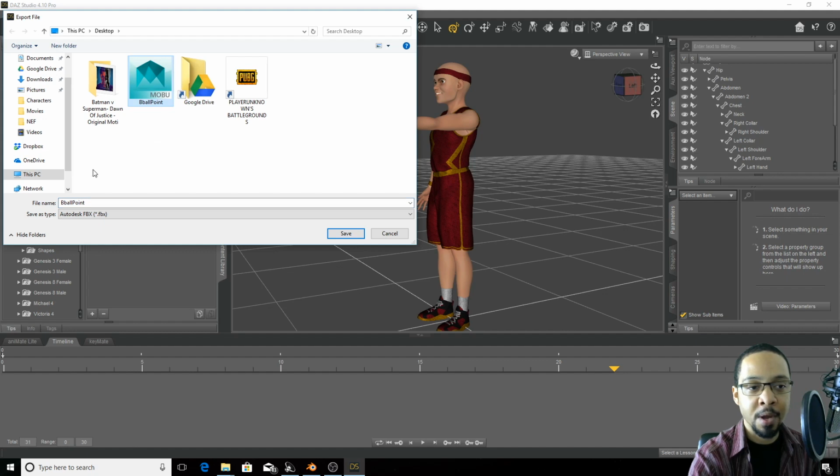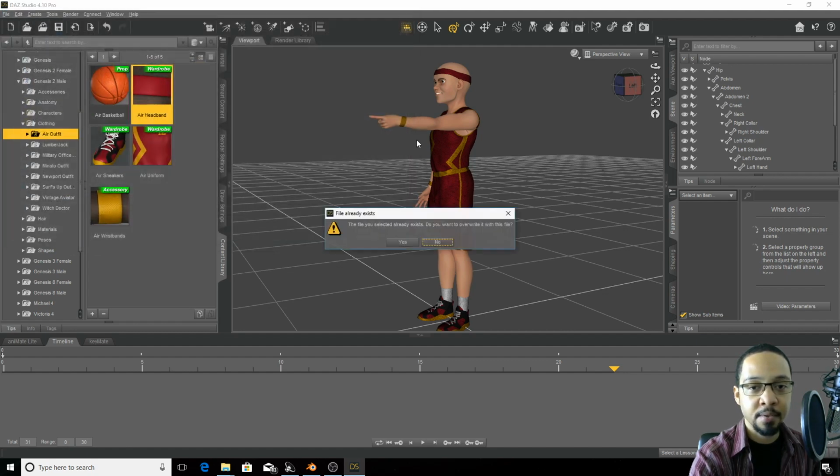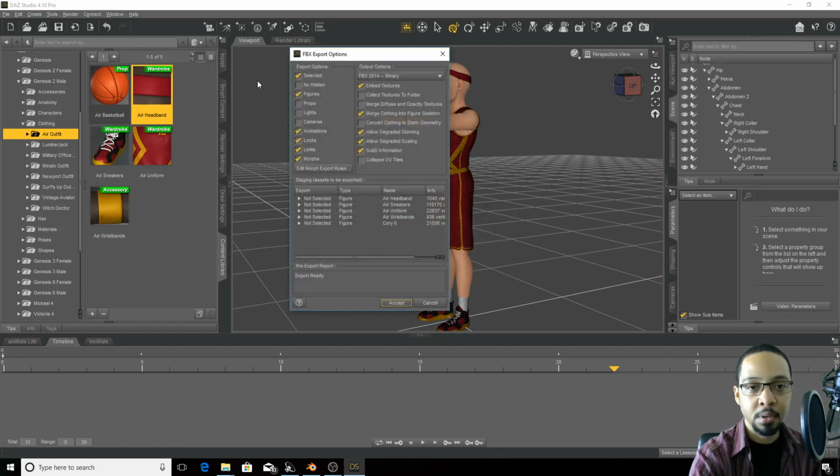So I call my figure B ballpoint, save. In my case, it wants me to overwrite. Say yes for now. Now these are the export options I used. Selected figures, animations, locks, limits, morphs. And these are the output options I used. And I'm using the FBX 2014 binary format.